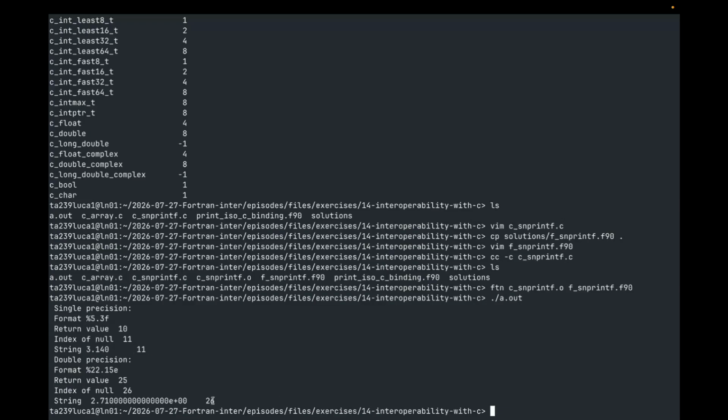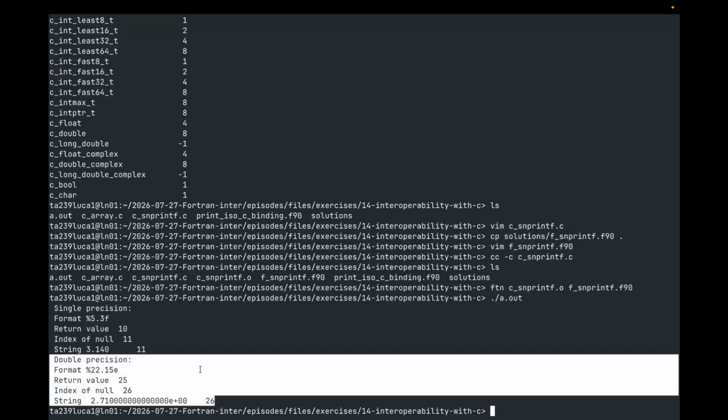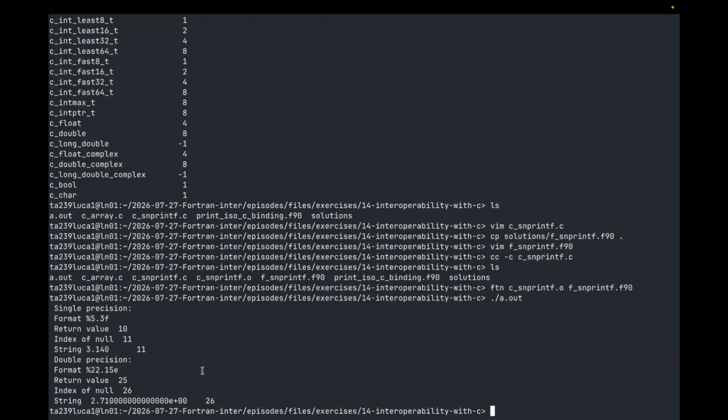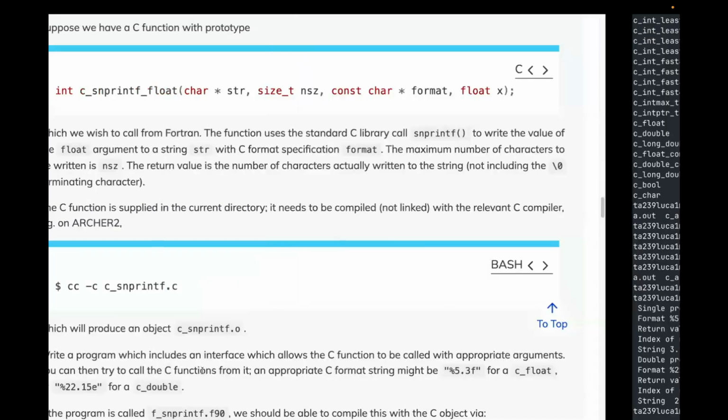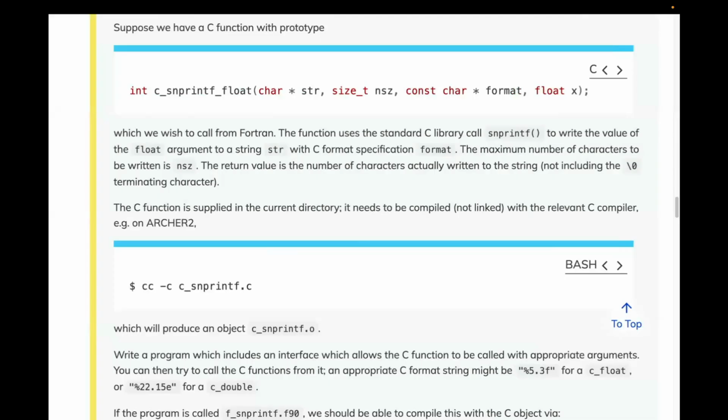And the results are the same for the double precision run. Okay, any questions about this before I move on? Or is everyone happy with that?